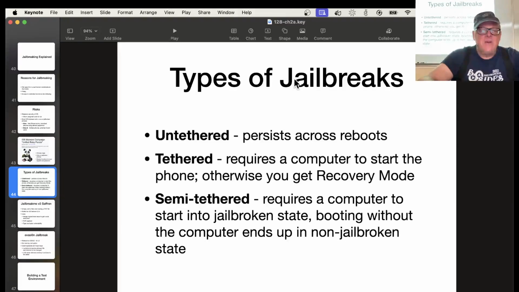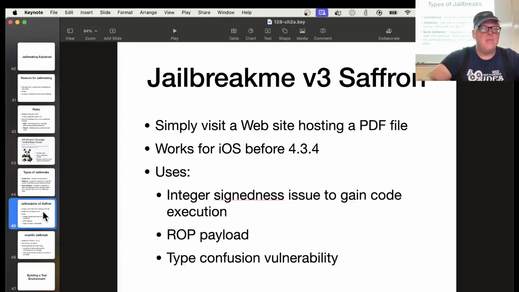So here are the kinds of jailbreaks there are. Untethered jailbreaks are the most valuable. You're able to modify the phone, and the phone will now permanently stay jailbroken as you carry it around and reboot it and install apps and all that. A tethered jailbreak requires you to be connected to a computer to start the phone. Otherwise, you end up in recovery mode. So this is possibly of some interest to a researcher, but it's not practical for an ordinary user who just wants to carry their phone around and use it with the pirate apps on it. And semi-tethered will let you start into a jailbroken state, and then you can use your phone and carry it around until you have to reboot it, and then you have to connect to your computer. So those are the types of jailbreaks.